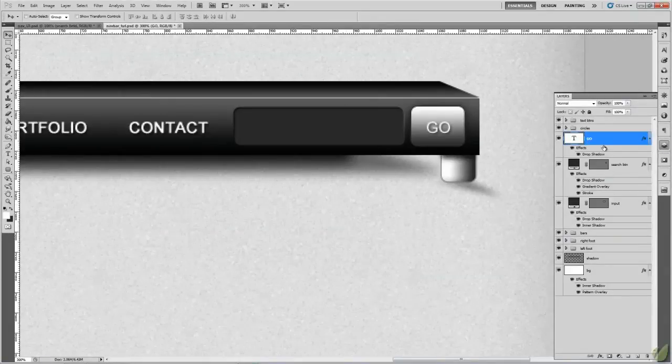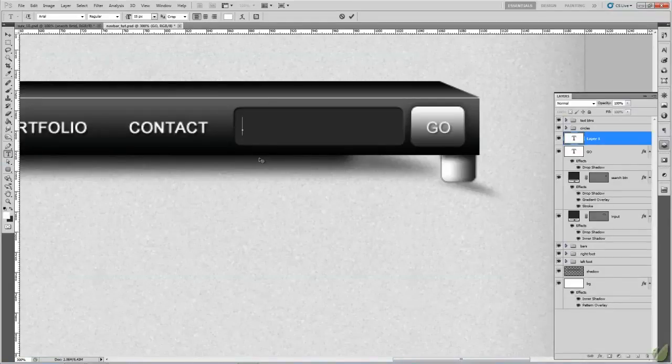And then lastly, we need to add in our search text in here. So with the horizontal type tool again, turn off the caps lock, and I'll just type in search. And then let's position it about right. Then turn the opacity of that down to about there. Actually, we'll go down to about 20.